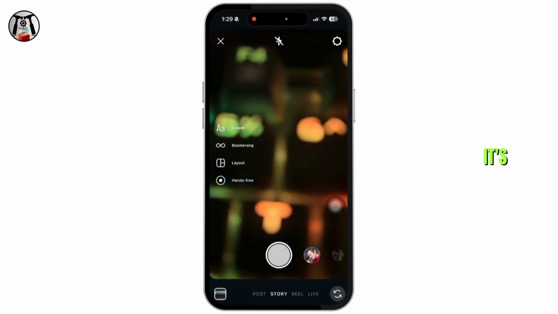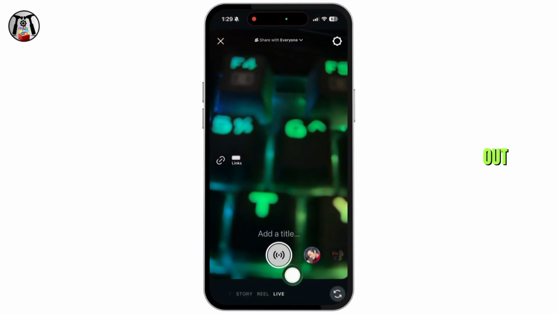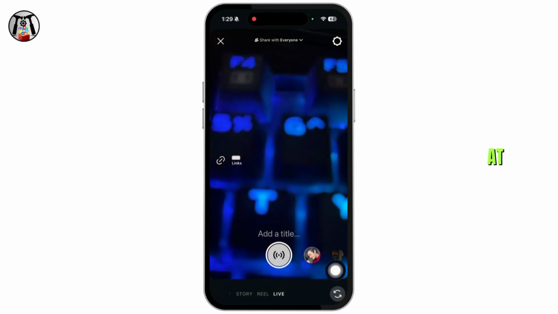If nothing works, it's also possible that Instagram is rolling out the live feature gradually on your account type, so not everyone gets it at the same time.